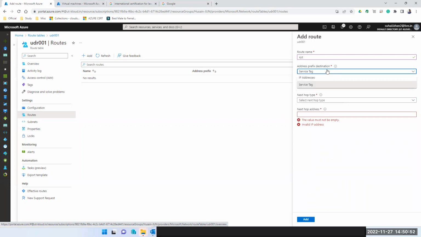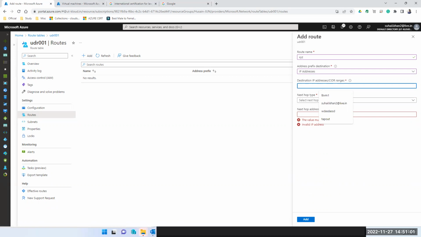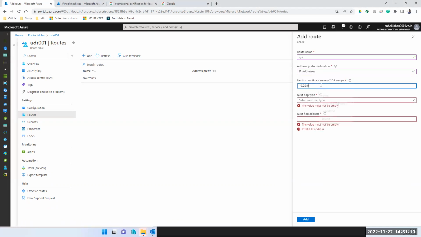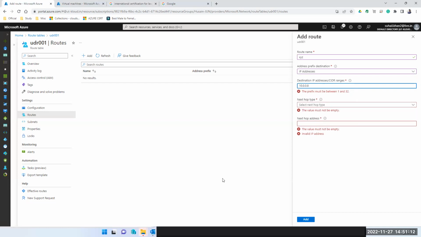Okay, so I am here talking about IP address. Then what I have to type is the destination IP address. What is the destination in this case? Virtual machine 3. Okay, 10.0.0.8. This is the destination I have. I have to give CIDR range also, I guess. Okay. Then we have next hop. Wait, first let me give the IP address.